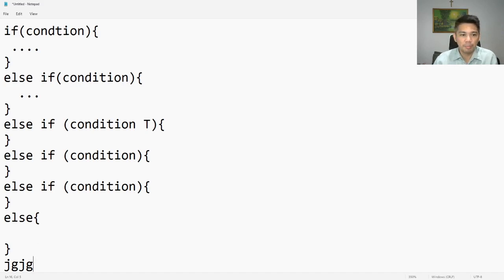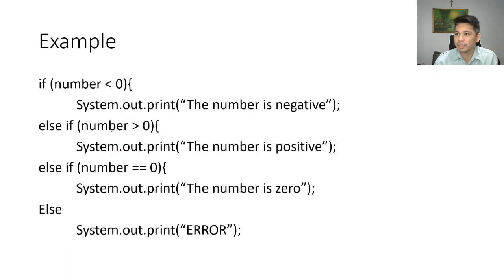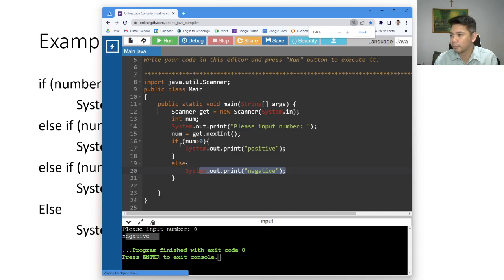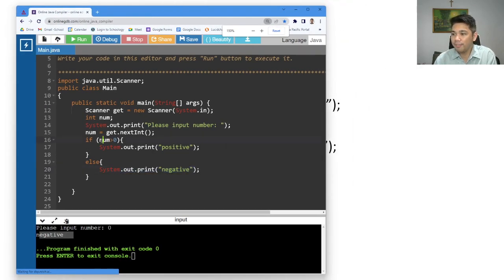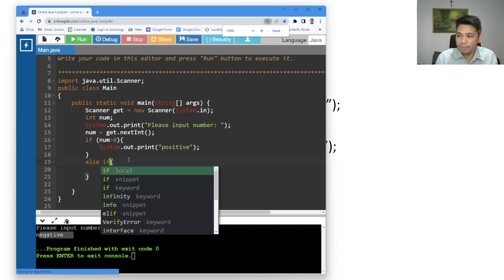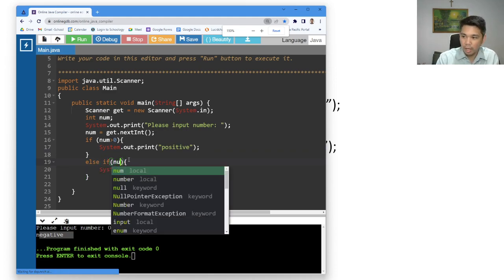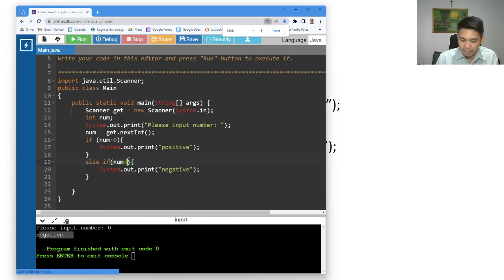So, let's try to implement that in our code. Actually, this is it already, but let's implement it. We have if for positive, we have else for negative. Now, I will convert this else into an else if, and we add a condition: num is less than 0. So if the number is greater than 0, the output is positive. But if the number is less than 0, we put negative.